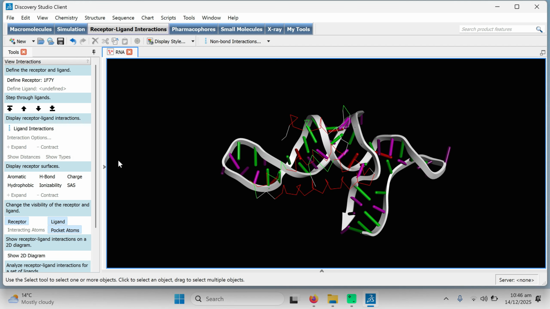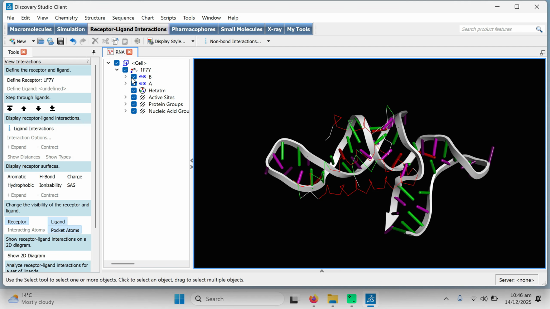For this you can go to this small icon over here and click on it. You will see the different molecules. These are some heteromolecules.